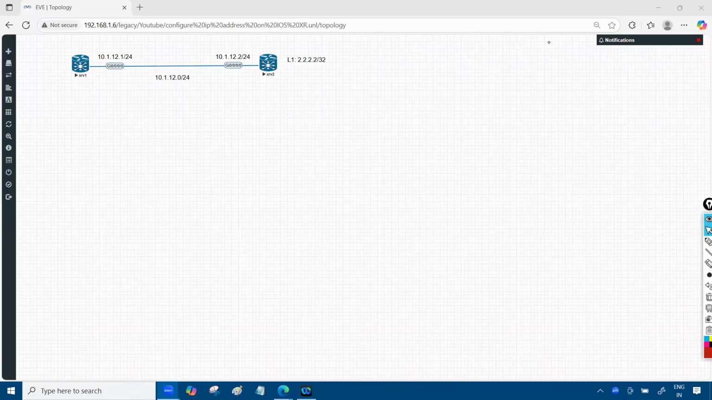Today we're going to talk about how to configure the IP address on the IOS XR router. So if you see, this is the topology we have right now, router 1 and router 2. Router 1 should have the IP address 10.1.12.1, and router 2 should have the IP address 10.1.12.2, right? And also, of course, I'm going to create one loopback to see how to configure the loopback on the IOS XR router.